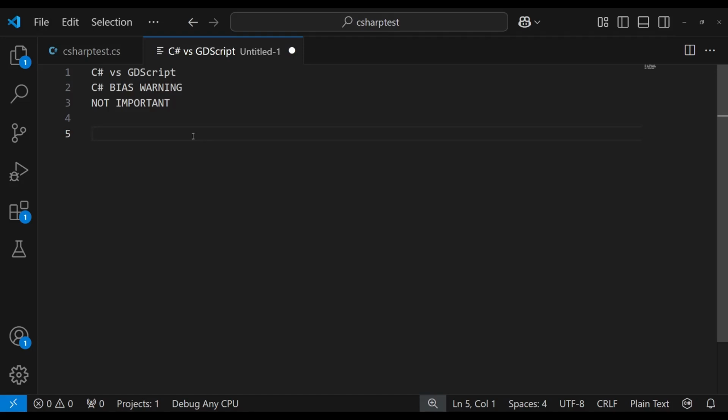Now we can actually talk about some of the issues we have with C#. Let's do the C# cons. Okay, the number one issue I personally have with C# is working with the Godot variant system. It can be a pain.